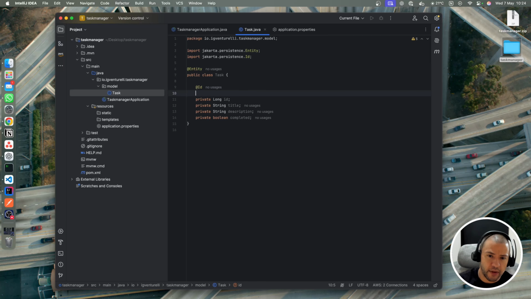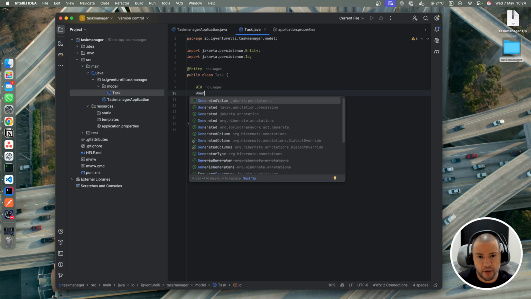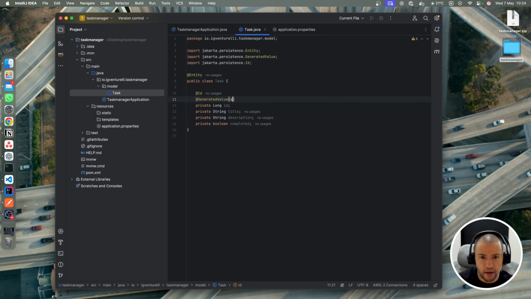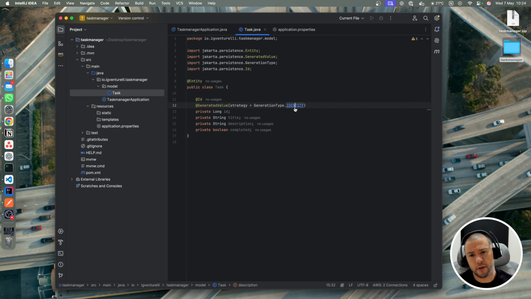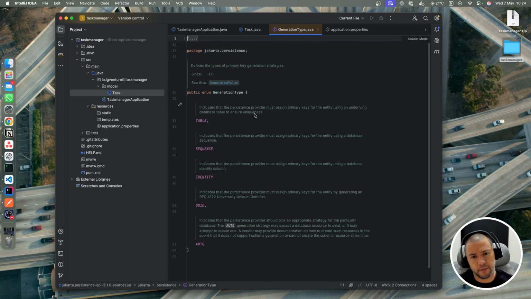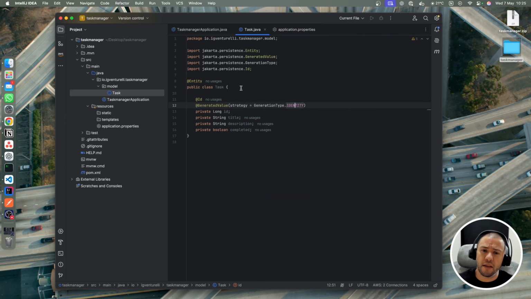And also, this ID needs to be auto-incremented. For that, we're going to use @GeneratedValue. Let's set this strategy as GenerationType.IDENTITY. Let's take a look at these docs here. It defines the type of primary key generation strategies. IDENTITY indicates that the persistence provider must assign primary keys for the entity using a database identity column. So this is basically saying, oh, please generate some ID for me.